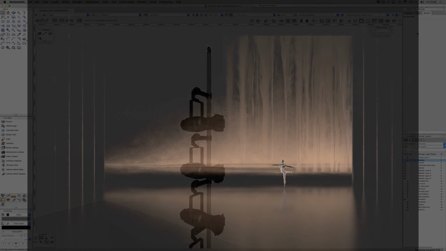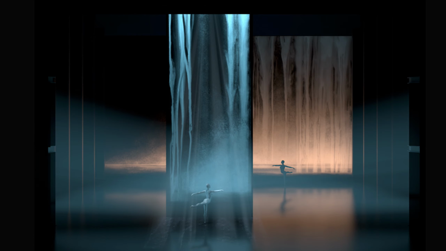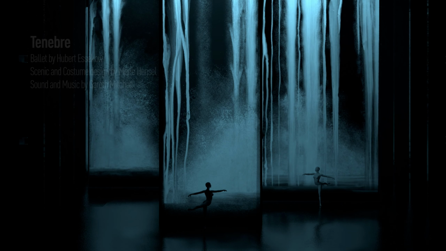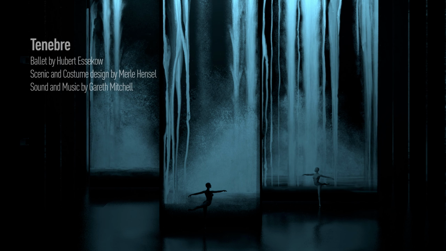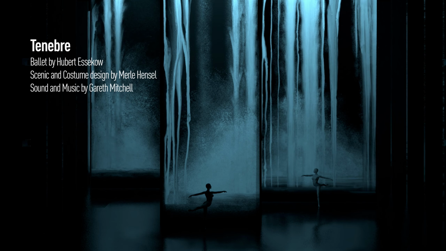We also used Renderworks images as part of our design process, which was interesting and thought-provoking for the production team, and I'll talk through my approach to that method of working. The ballet I lit was a piece called Tenebrae by the choreographer Hubert Essekow, with designs by Merle Hensel.